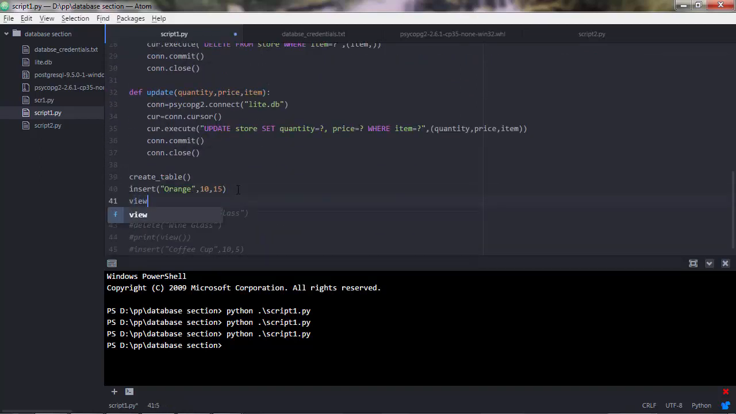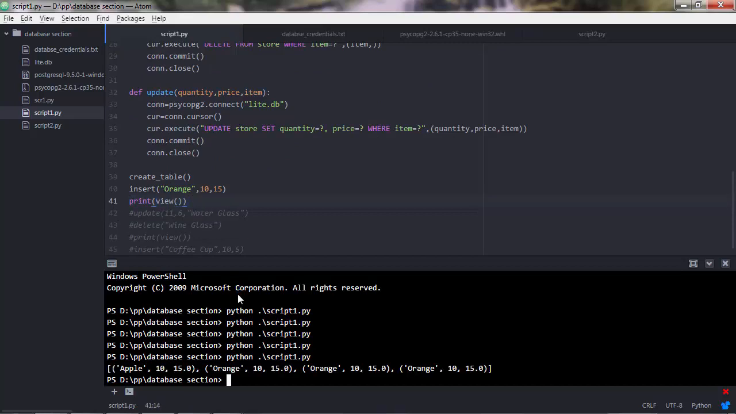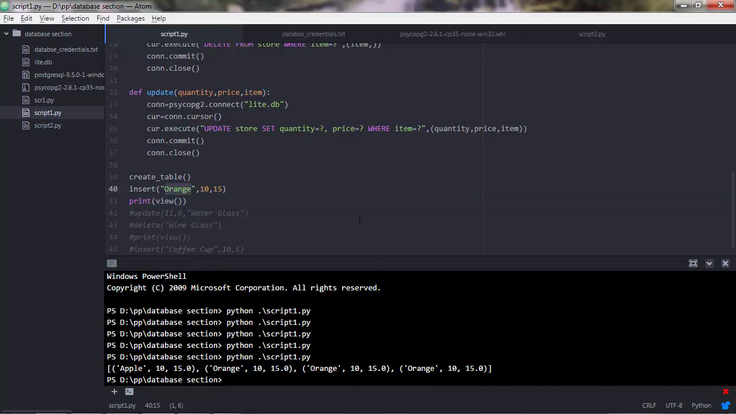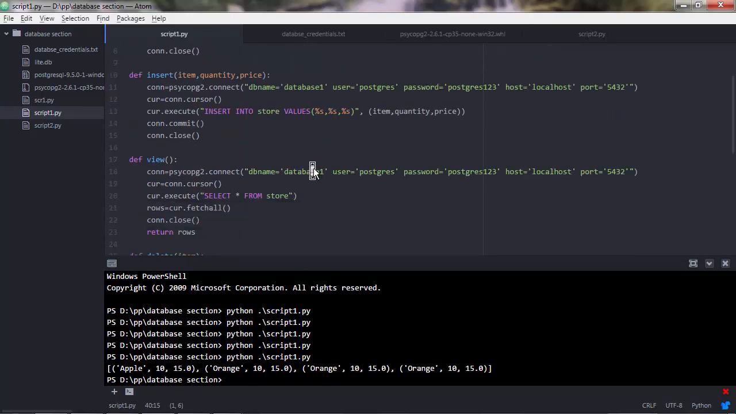So let me call the view function, and execute. And yeah, we need to print it. Forgot it. And yeah, so we got apple and we got 3 oranges now, because when I executed the script here, I got the insert function executed again, so we got 2 oranges, and another one when you use the string formatting placeholders. So you get the idea.